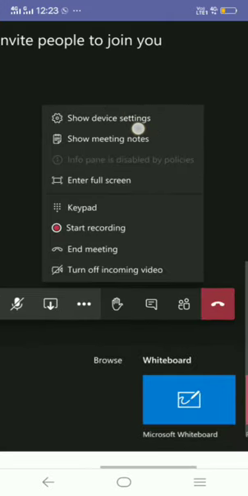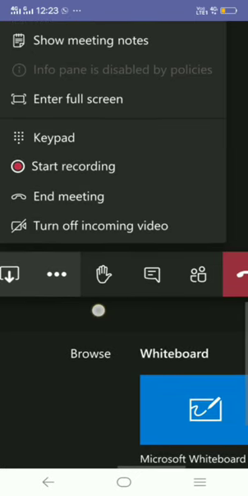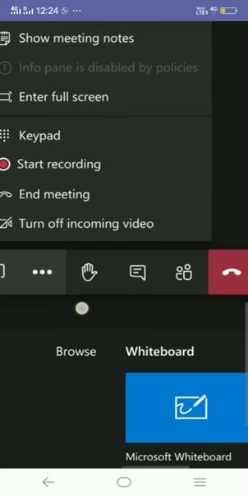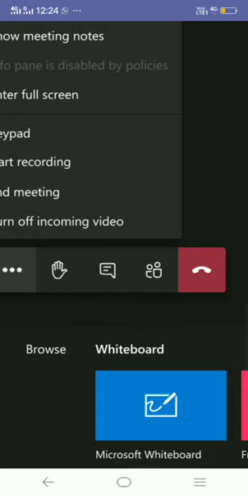So these are the options. You will get this end meeting option only when you start your meeting, and if any other person has started the meeting, then you will not get the end meeting option at your end. And afterwards, this is the raise hand button. You click on this option if you have any query. As a student, or as a teacher, if you want to ask any question, then you can just click on this hand button.